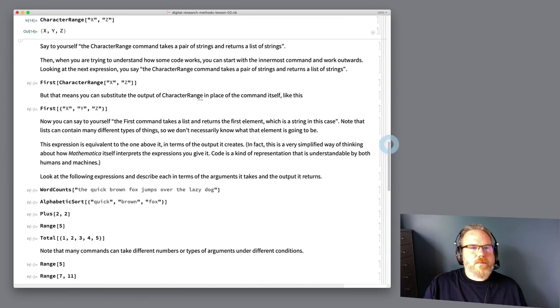If we look at some code, we can say to ourselves, the character range command takes a pair of strings and returns a list of strings. But that list of strings is then what is given as the argument to the first command. So if we substitute the output of character range into that expression, we can now say the first command takes a list and returns the first element. In this case, that first element happens to be a string.